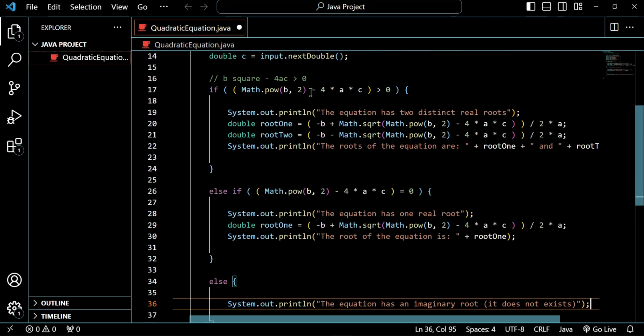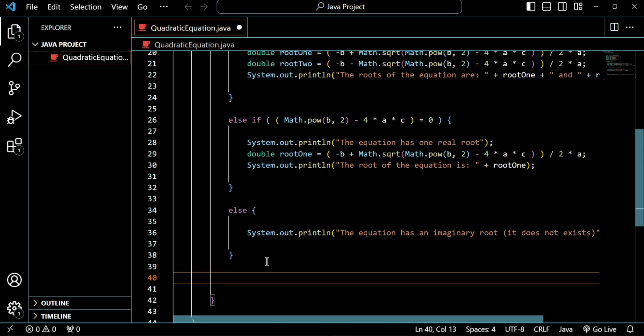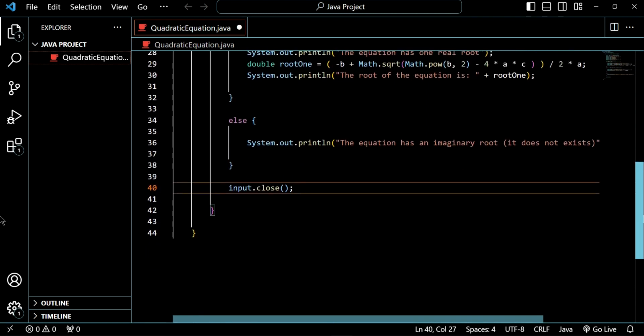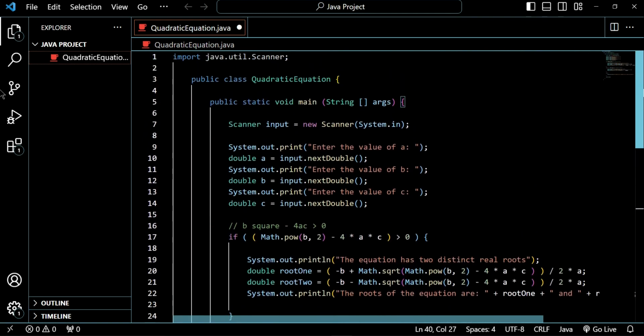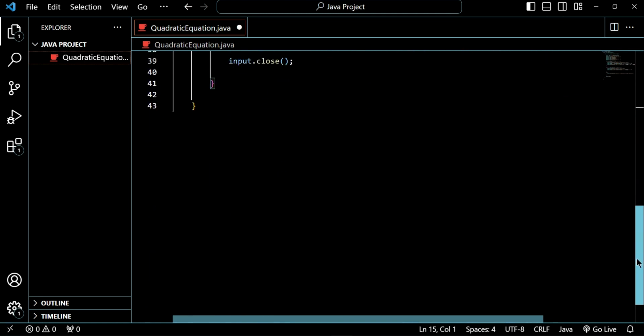If the first condition is not met and the second condition is not met, definitely the third condition will be executed. So if all this is done, let's go ahead and close our scanner object just to avoid resource leakage. So say input dot close. So this is what we have in this equation. Let me just remove these comments, and let's check to see if our program is good to go.